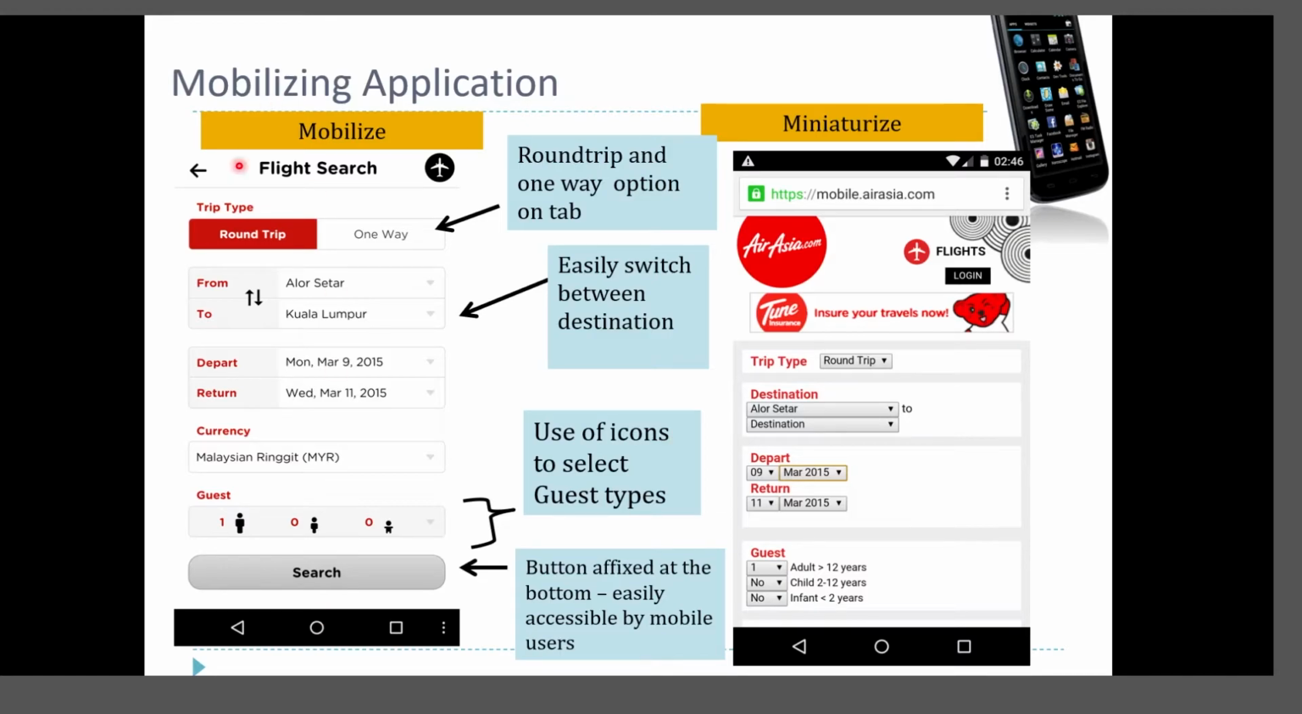This is also an example of mobilization. If you use GPS, the GPS can automatically detect your nearest airport. So the from field can be auto-selected. You do not have to select the from manually. You only have to select your destination, but not your originating location or your origin airport, because the origin airport would be pre-selected using the GPS.